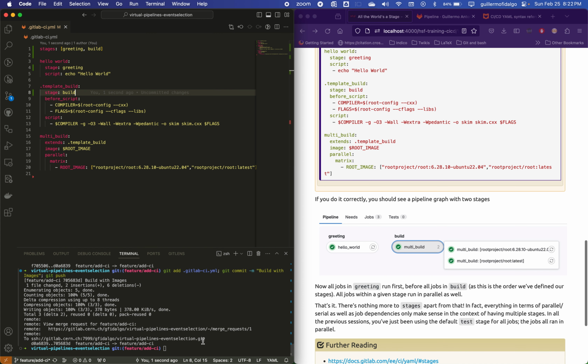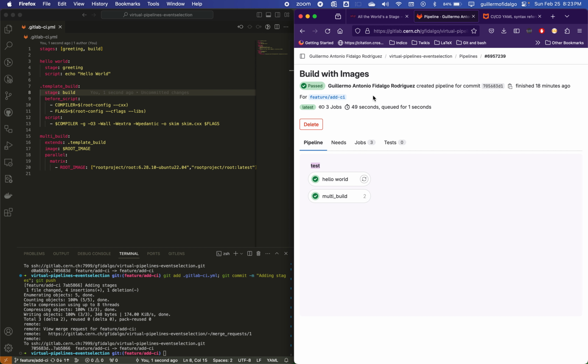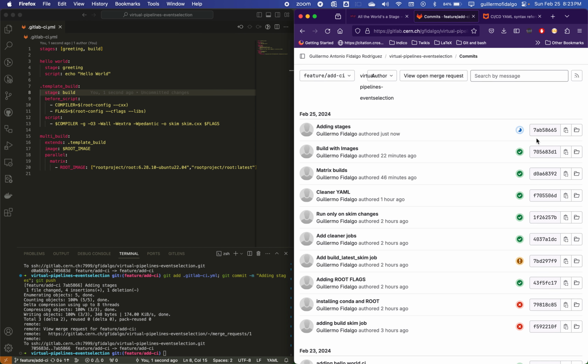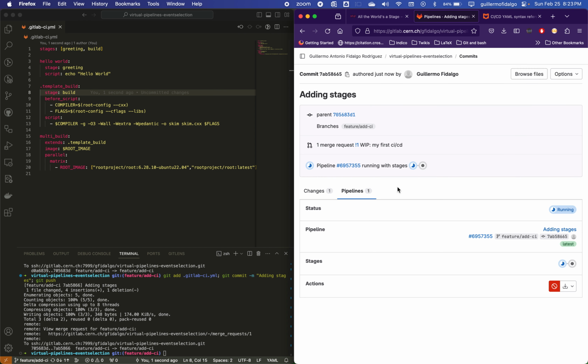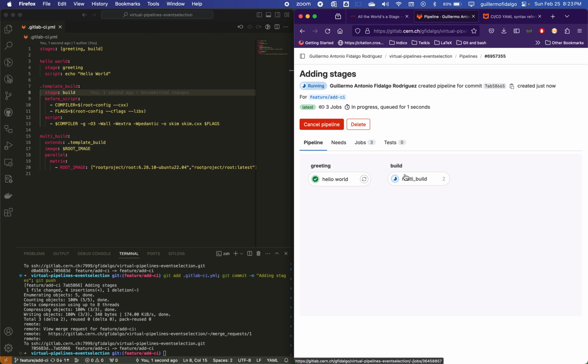Now, if you do this correctly, we should see something like on the image to the right. Let's actually push this. Adding stages. And quickly, let's go here to the GitLab, click on the feature branch, and we should see that commit pop up immediately. All right, now quickly click on this button, click on the running button, and there we go. So we have now defined two stages. First, the greeting stage must be executed and all of the jobs inside it, and then the jobs in the build stage will start to execute, and they must finish, and so on.